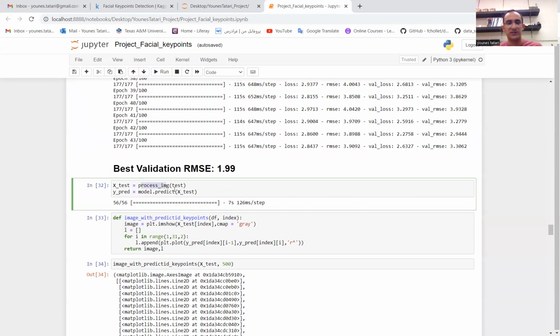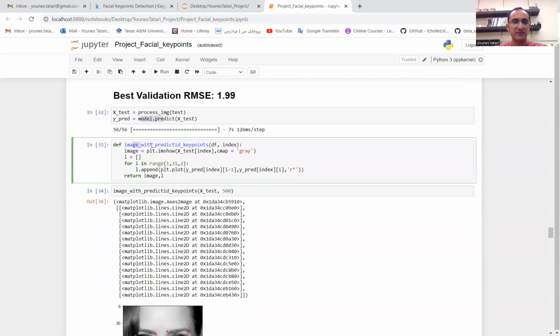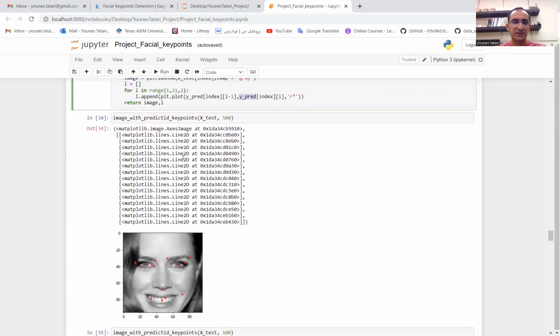I use the process image function that I already defined on my test data. I'm going to convert the flattened arrays of test images to images, and then use my model to predict the key points on the X test data. Here I have defined this function, image with predicted key points, and it uses the predicted values to append the key points, the X and Y values, on the new image. So let's see some images here. Image with predicted key points for, let's say, the 500th image.